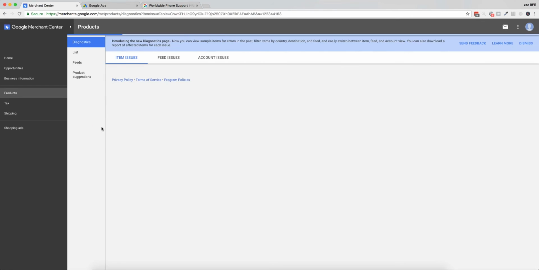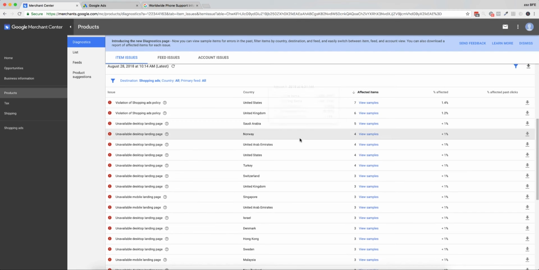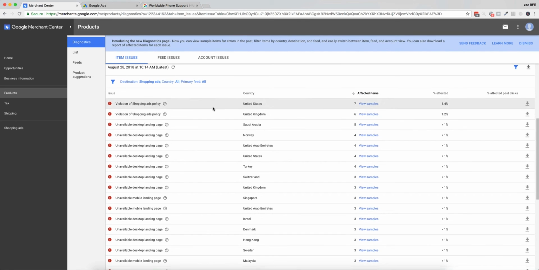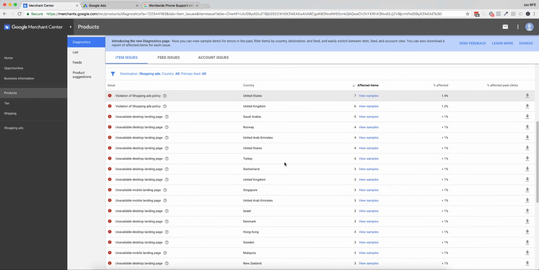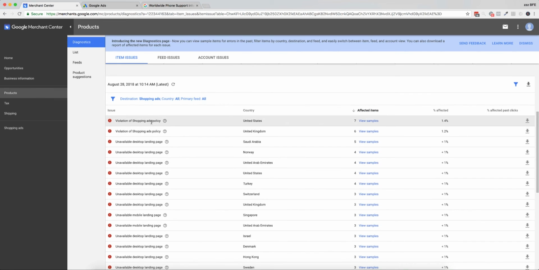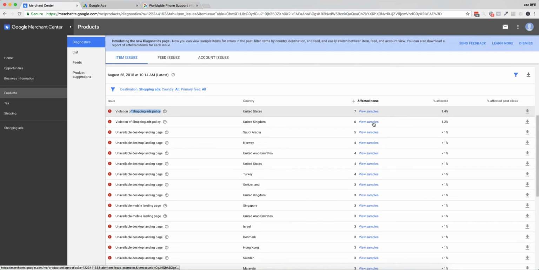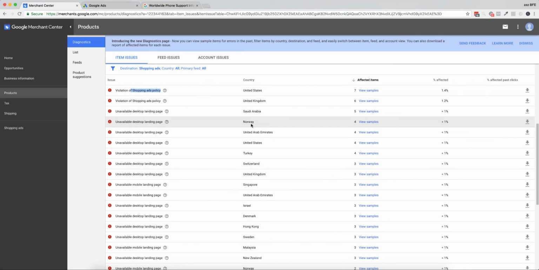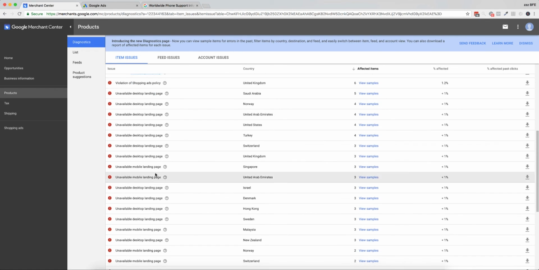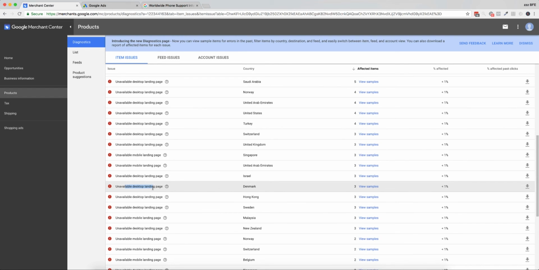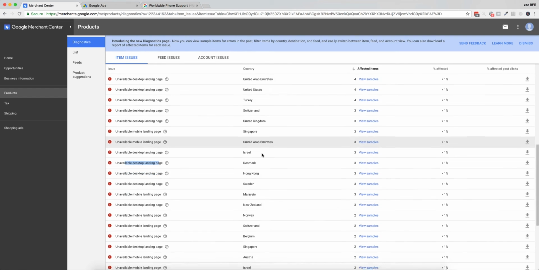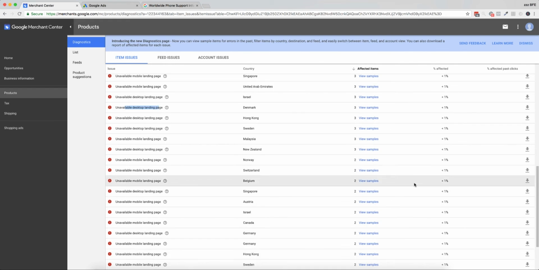So if we go to diagnostics, we can see I was running multiple country feeds here. But if we see some of the item issues, we can see that some of our products have been reviewed because of violation of shopping ads policies. So if we view the sample, it will basically tell us what's wrong with the product. And then you'll get some random errors about unavailable desktop landing page. I wouldn't worry too much about all these errors here.